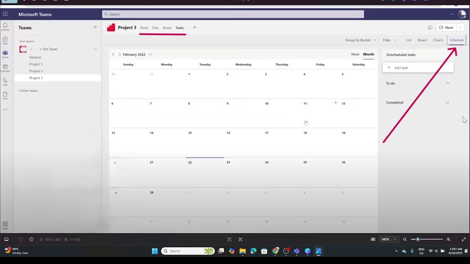And just like that, you've seamlessly set up and are ready to manage your project in Microsoft Teams. Voila! You should now have a fully functional project management system within Microsoft Teams, making collaboration more efficient and organized.